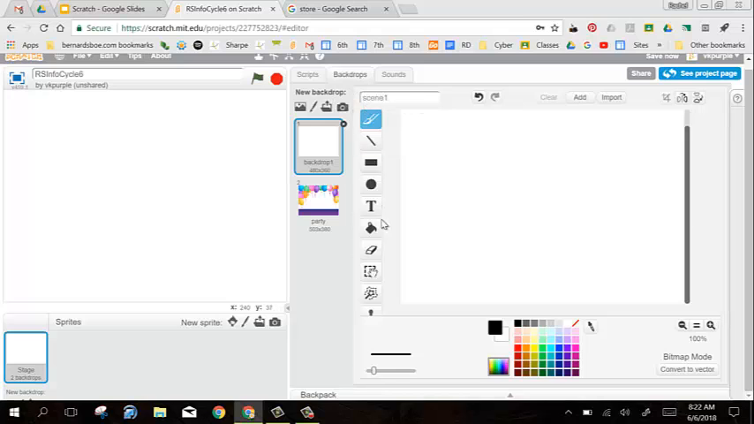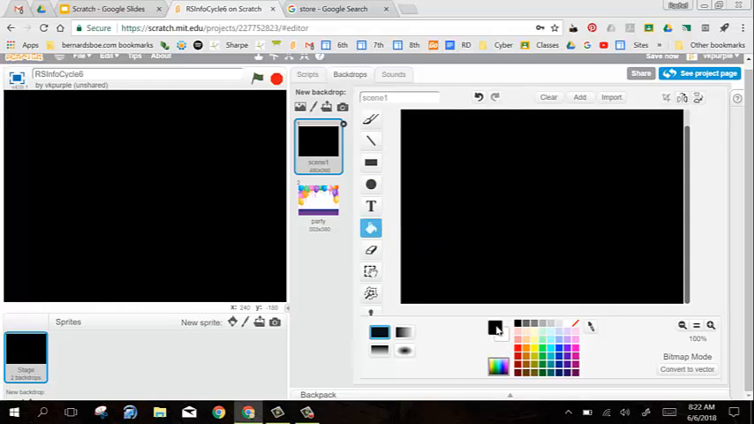I'm going to choose to fill it. These tools should look very familiar to you. They are just like the Photoshop tools. So bucket fill will bucket fill. Here are your foreground color, your background color, and all of the different colors that you have to choose from.